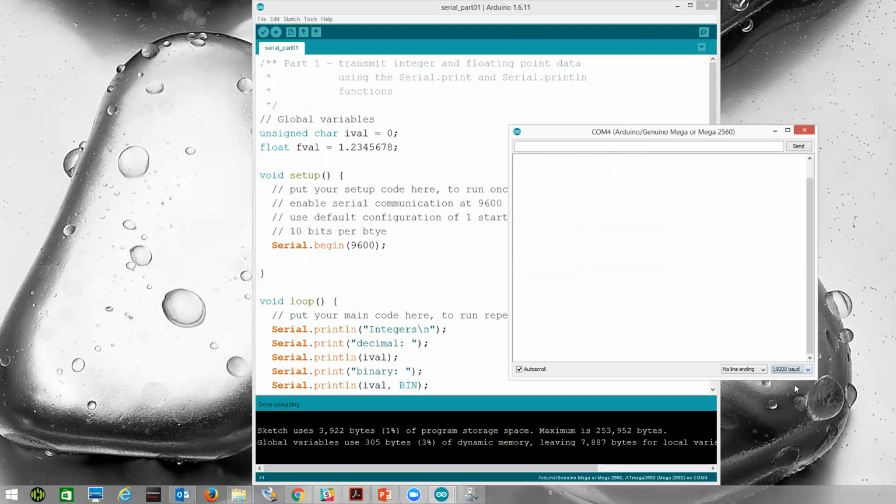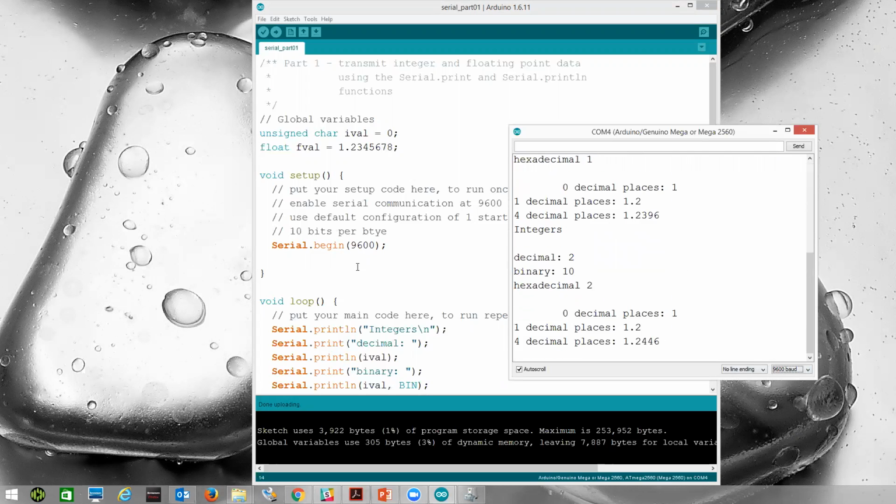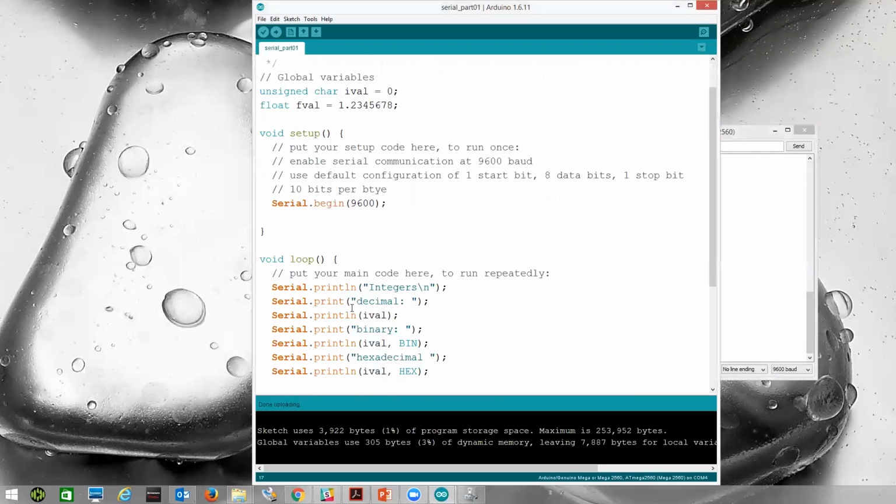Remember, if I change the baud rate, this is transmitting at 9600, this is receiving at twice that. We don't get the information we expect. But remember, both programs have to have baud rate settings at the same speed.